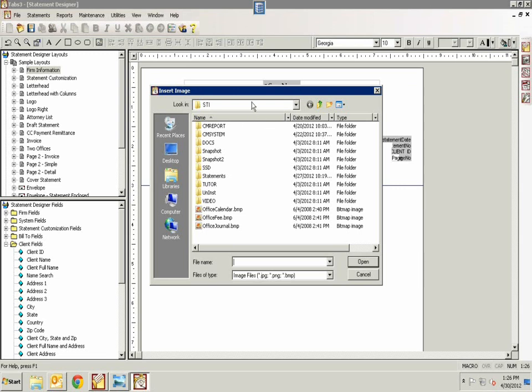It's putting it for my screen. I'd be able to see it because it's on my C drive, but everybody else would not be able to see that image because it would have an X and they don't have access to my C drive. So we need to make sure that that image is in the STI folder, and you can just save it in here.